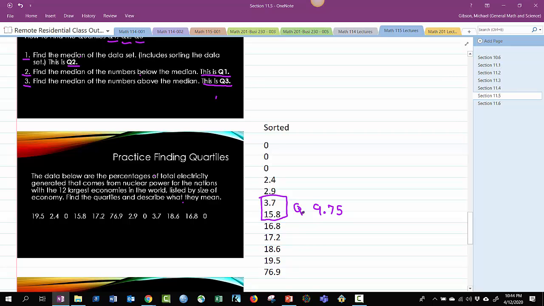Okay, that's our Q2. And it's right here in the middle between these two numbers, right? All right. Now we need Q1. If we count the numbers below Q1, it includes 3.7, which we just used, right? There's 6 numbers here. So again, it's going to be the average of the two middle numbers.